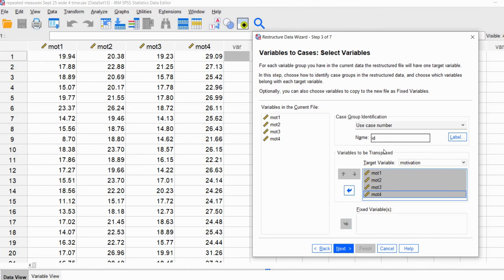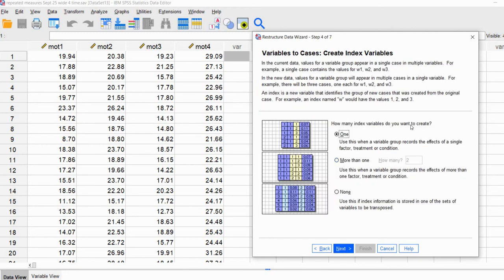So in our new data set, essentially what's going to happen is it's going to contain a new variable called motivation that's going to contain the measurements across the 4 time points, and then also it's going to be done by student ID, so there'll be an ID variable in there as well. So we'll click Next. It asks, how many index variables do you want to create? So I'm going to leave this set at 1, and the index variable is just going to reflect measurement occasion or time point. So we'll click Next and then finish it out.